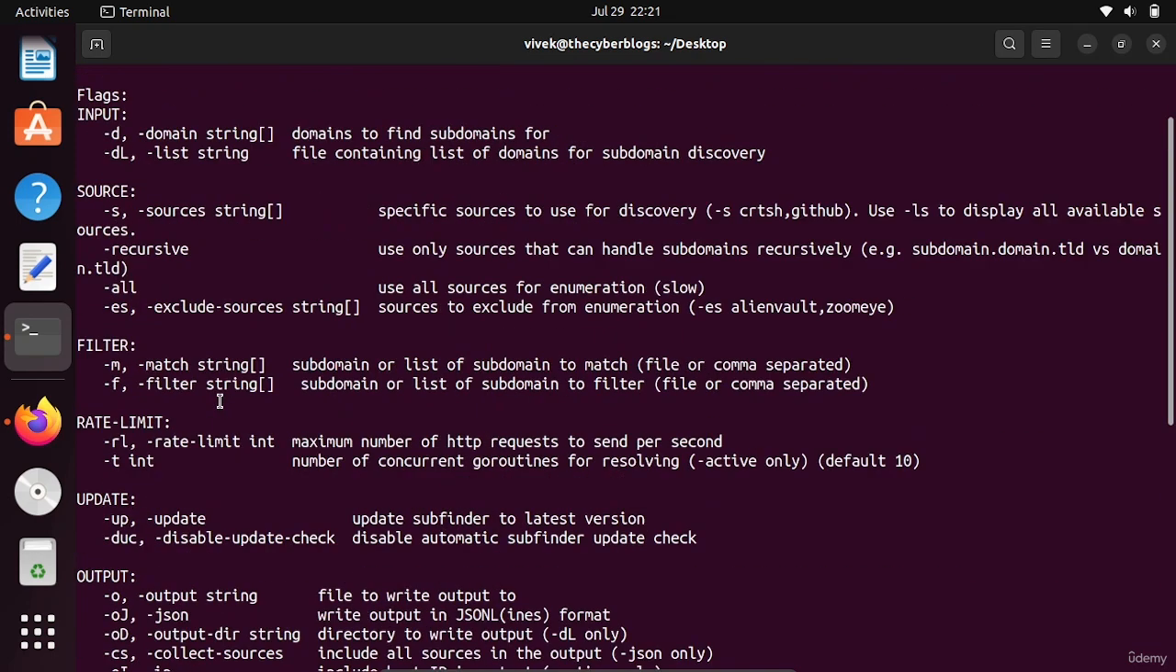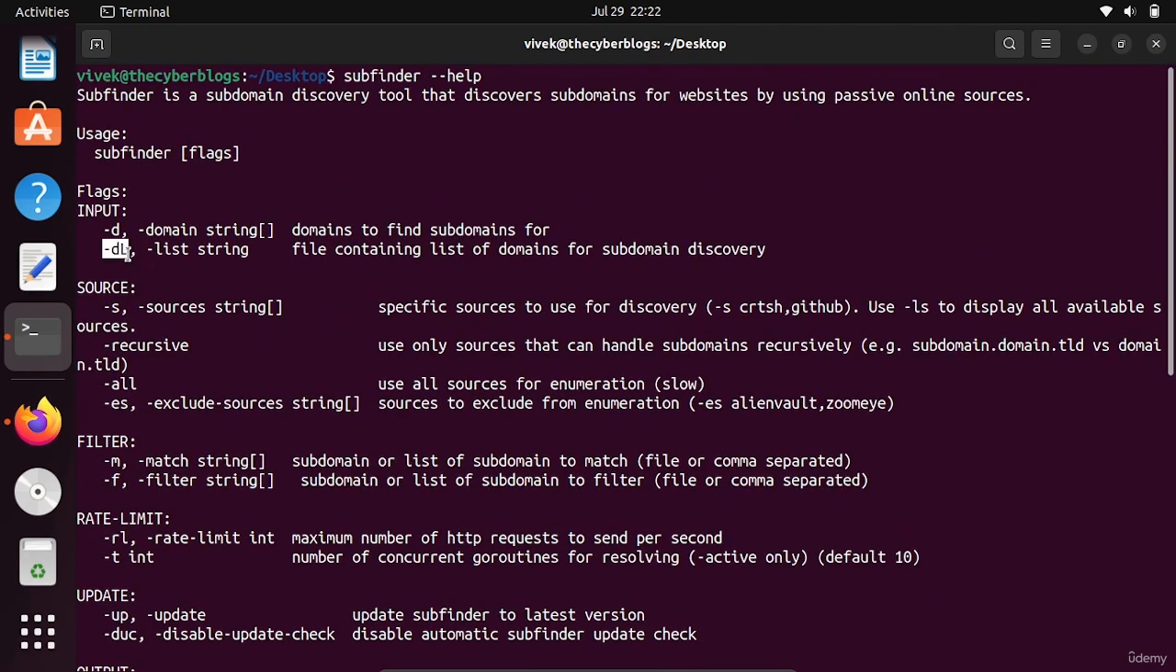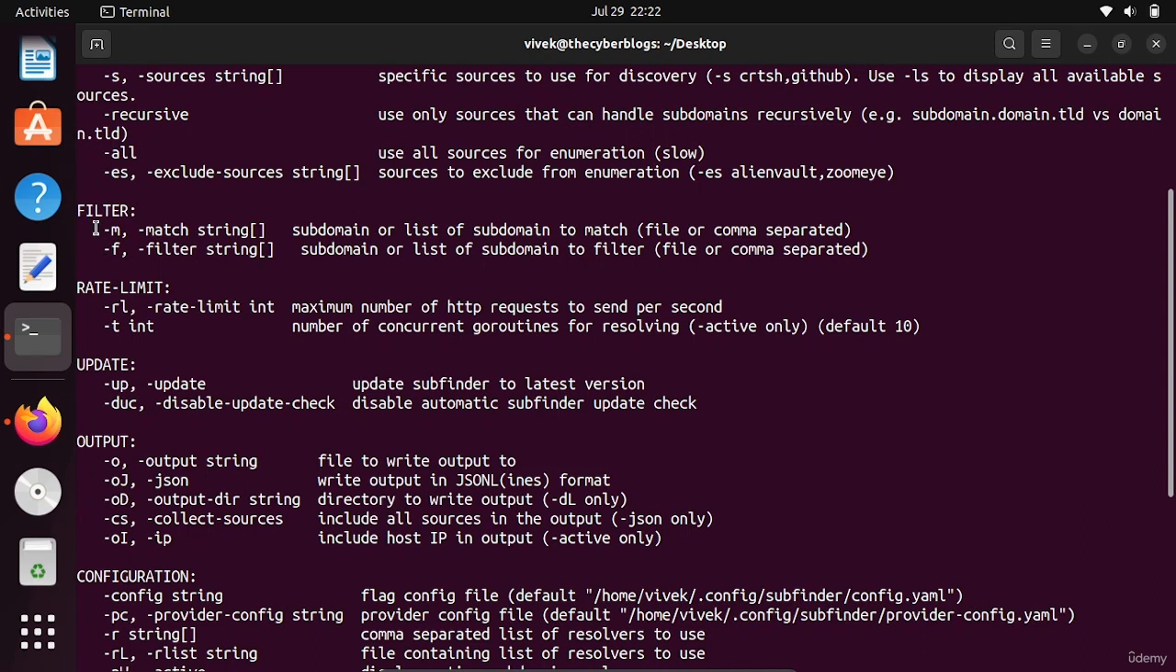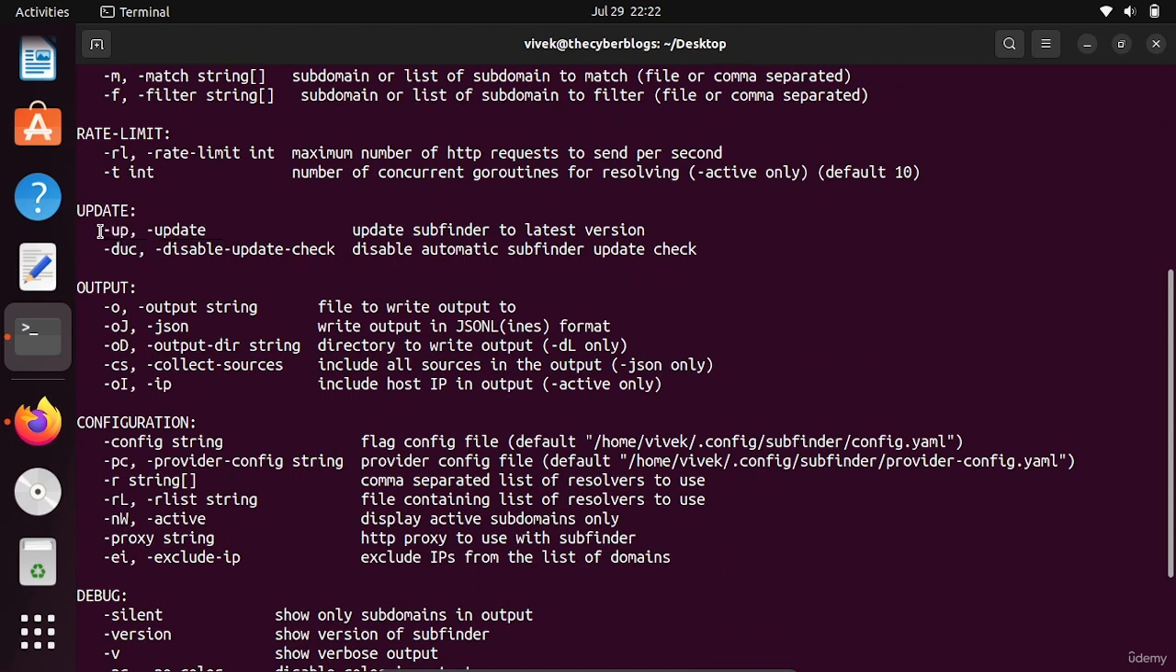Let's see some more help options. You can also pass the domains in a file and write subfinder -dl and then the file name, and it will search for those. You can also exclude some sources, or add all sources. We can use some filters also. It's up to you how you use them. And this is rate limiting, which you can define also. You can update subfinder by writing the command subfinder -up.